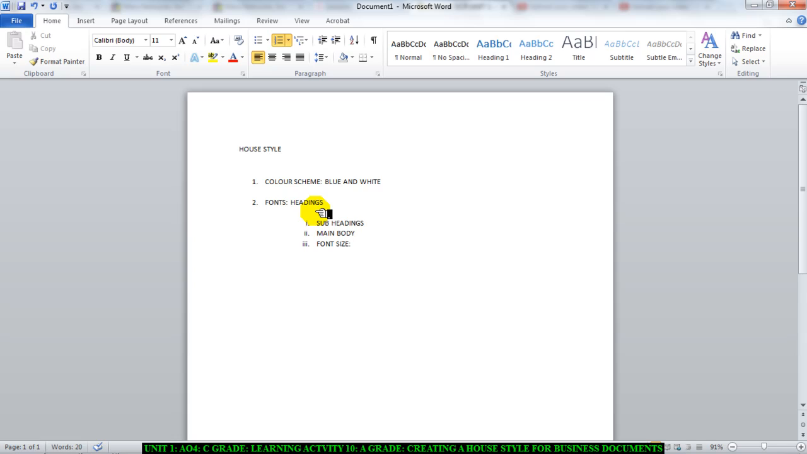The font size for a heading is normally quite large. So maybe you're talking about maybe a size 24. Okay, if you're talking about the font size for a subheading, that will be slightly smaller, and we're talking about maybe a size 18 or maybe a size 19. Okay, and when you talk about the main body and we're talking about font size again, you would probably use a size of about, let's say, 14 or 12.